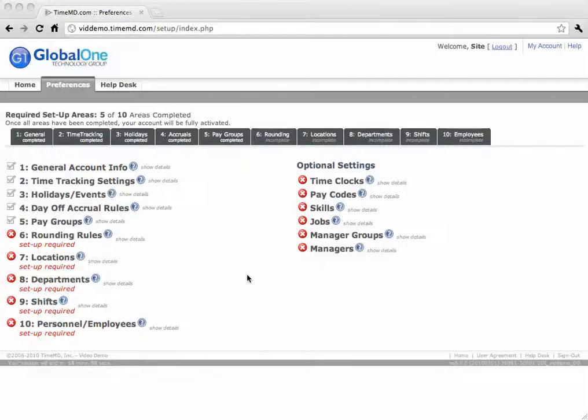We are continuing with our demo account setup. We've already completed 5 steps. We're on step number 6, rounding rules. As with any of the other steps, if you have any questions regarding any of the previous steps, please go back. Feel free to watch those videos again. But for now, we're going to go ahead and continue with rounding rule setups.